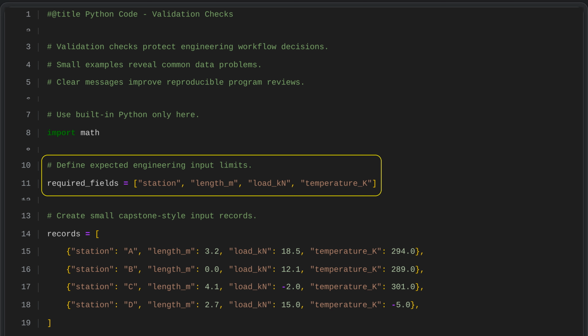Begin by specifying the required fields for each engineering input record: station identifier, length in meters, load in kilonewtons, and temperature in Kelvin. This ensures every record has the essential data needed for validation, processing, and engineering calculations.